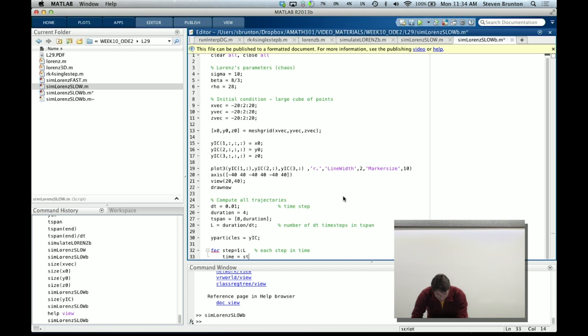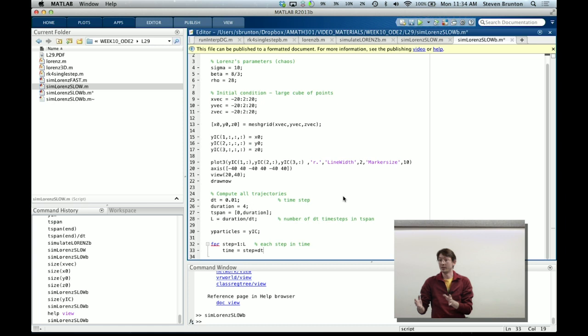Good, and I actually want it to output to the screen what the time is, because I want to know how my integration's advancing. If it's taking a really long time, I might want to know what my simulation time is. Okay, so now for every instance of time, we have to take this whole large volume of particles and step it a dt forward in time.